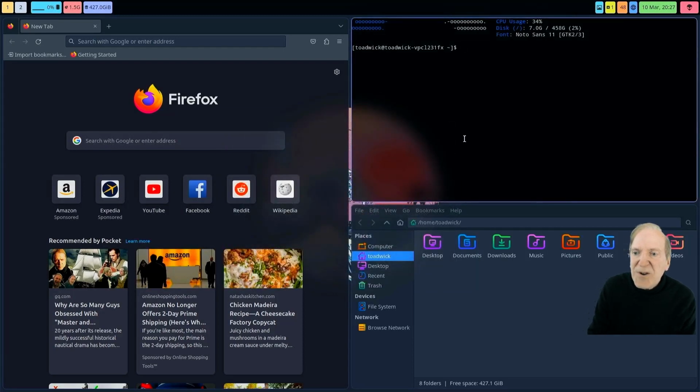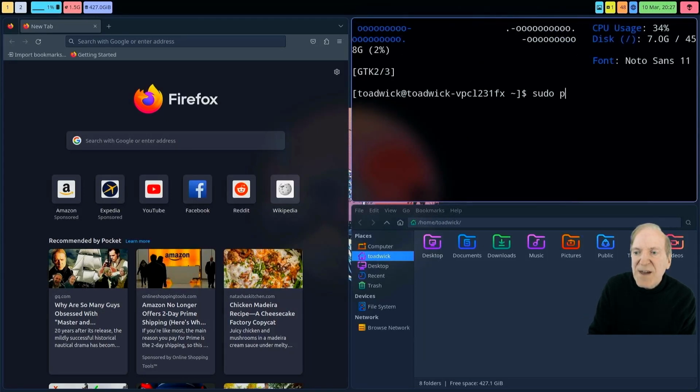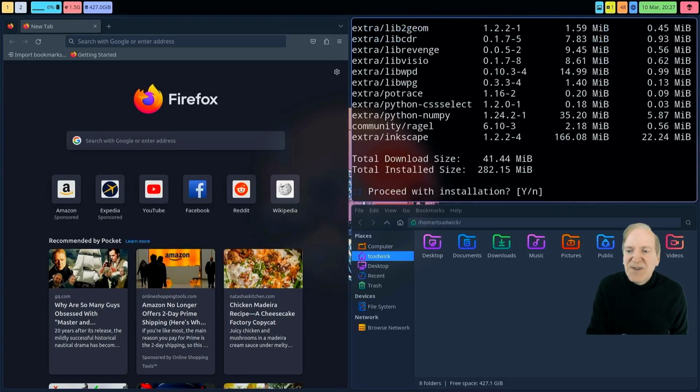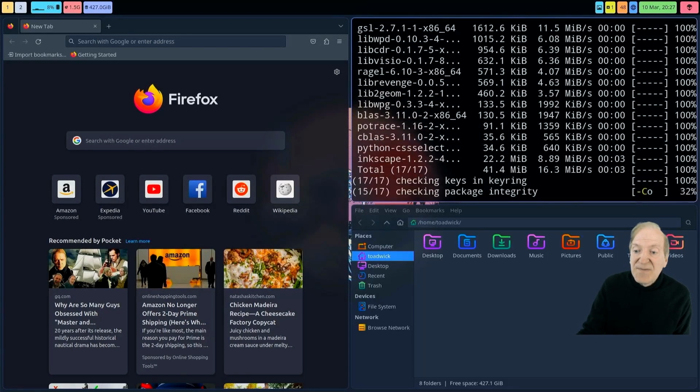So I'm going to go up here and let's install something. So I'm going to do a sudo pacman. Let me just magnify that a bit real quick. Pacman hyphen uppercase S Inkscape. So we'll just install Inkscape, the old standby here. And then I'll just hit yes. And let that install.